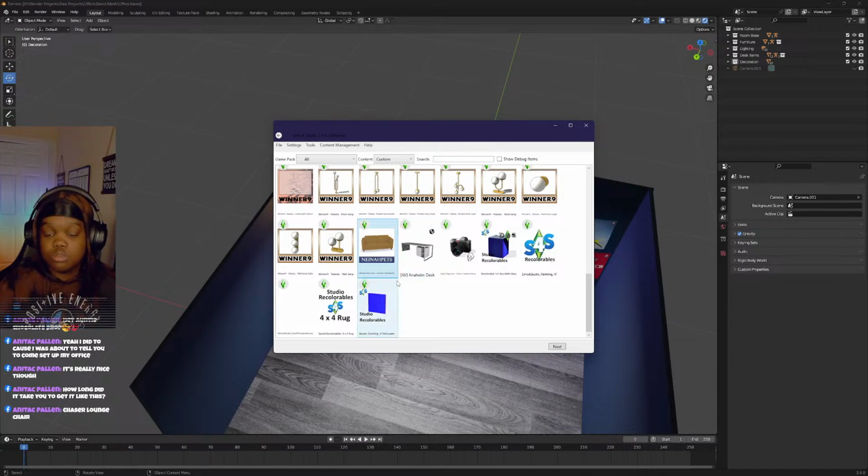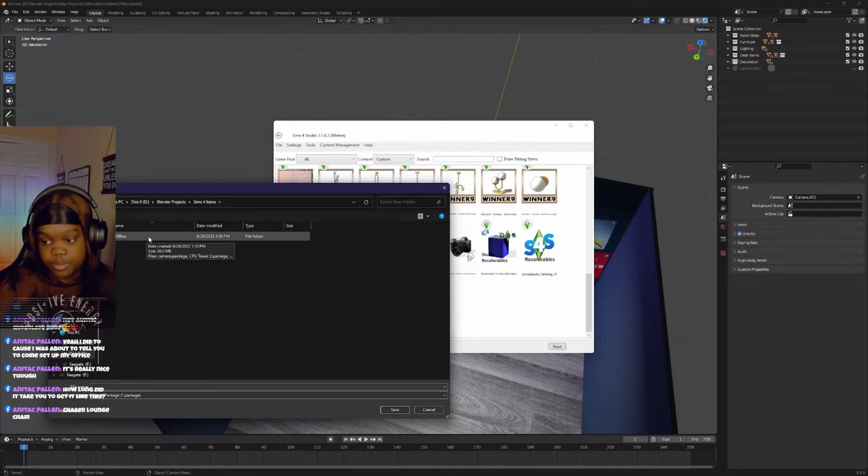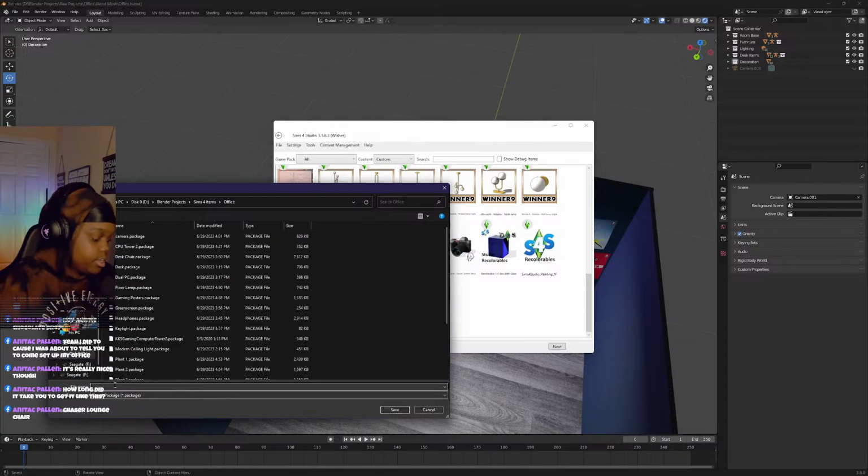Once you locate exactly what you want to put in the room, for me it's gonna be this couch, you hit next, and it's gonna ask you to save it. You just go to wherever you're keeping all your files and save it in there. I'm just gonna name it couch.